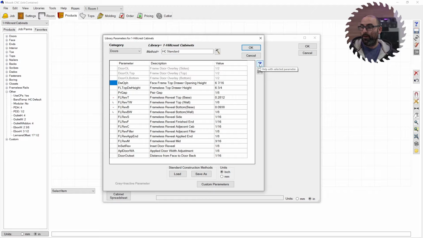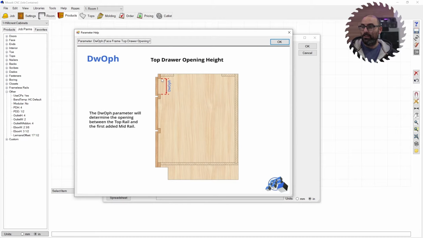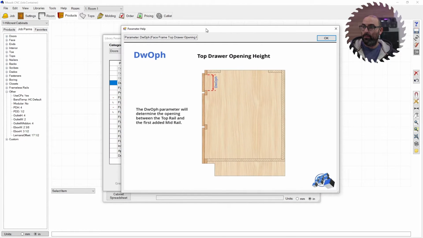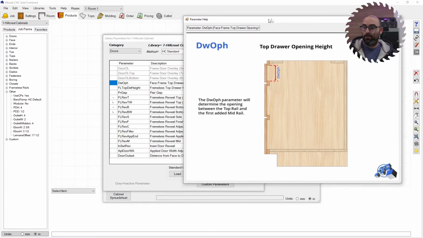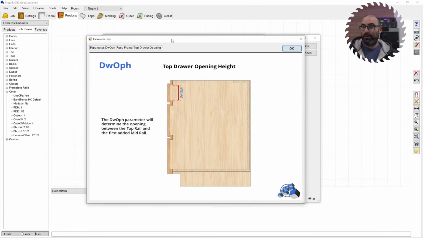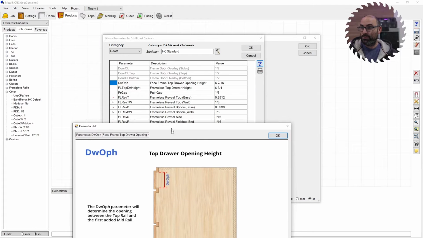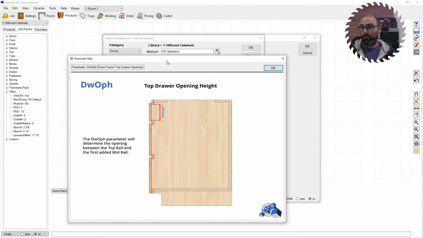This little question mark is going to be your best friend when you're trying to figure out what parameters are, how they work, what they're actually changing. To figure out what each thing is, you're going to go here, select that item, hit the question mark. It's going to give you this pop-up window. I don't know if every single one has a pop-up window like this, but a lot of them do. So this gives you a really great representation of what you're to expect to change once you edit this parameter.